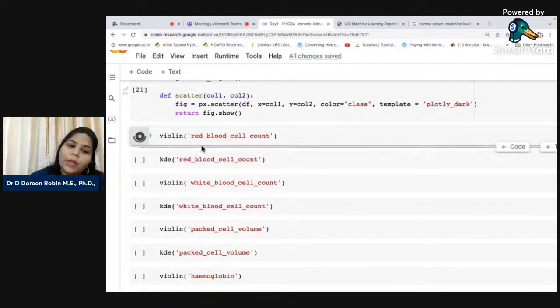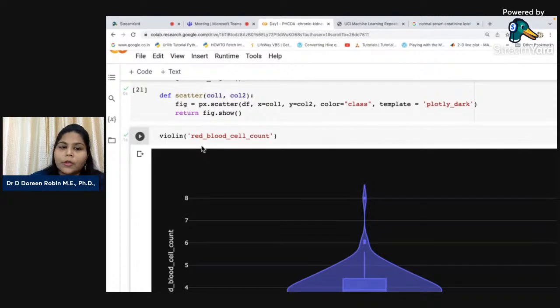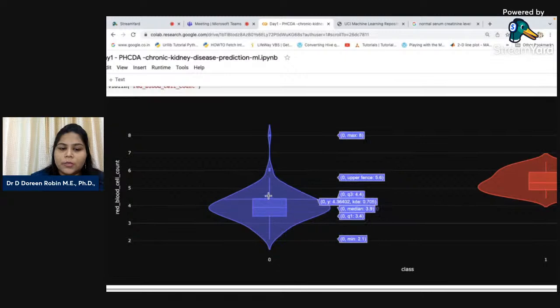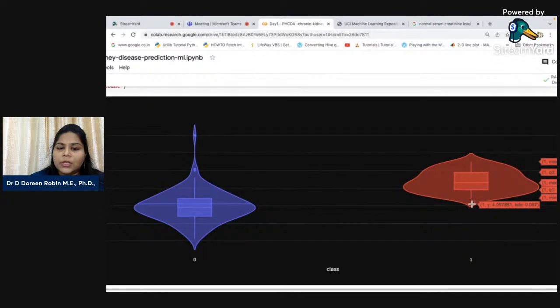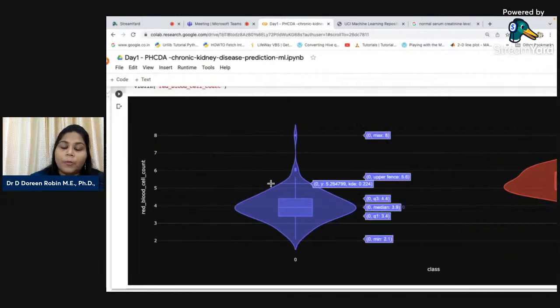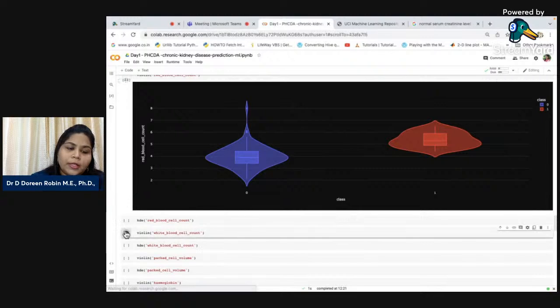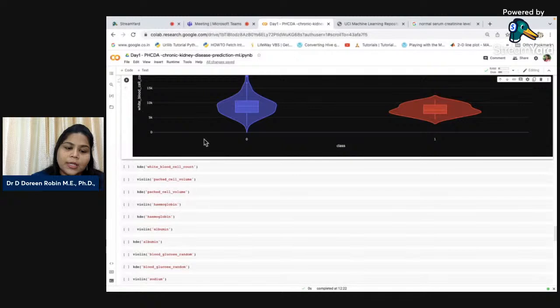I'm just taking red blood cell count. I can see, for people with the disease, what the value of red blood cells is. Can you see? For people without disease, the value is 4. But when people have the disease, you can see the value is less. So this is one influencing factor to figure out whether a particular patient has the disease or not. Like RBC, I'm trying white blood cells too. Here also you can see.